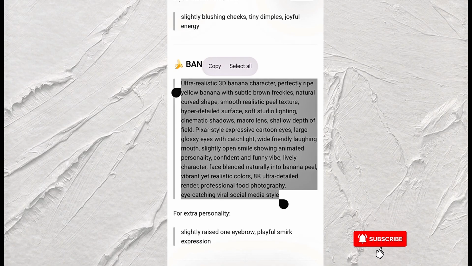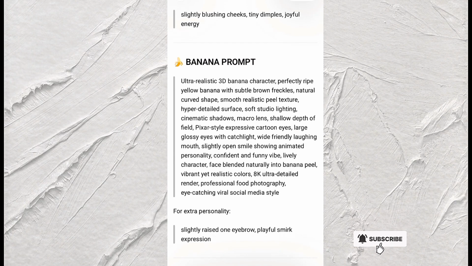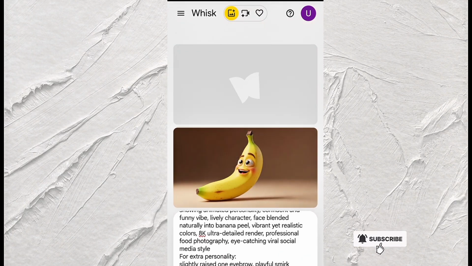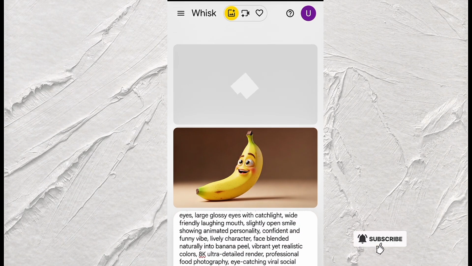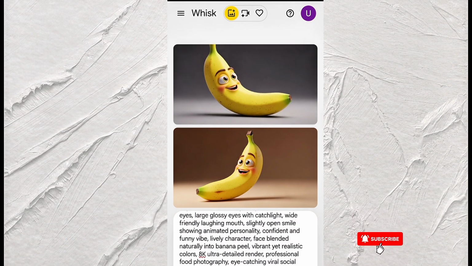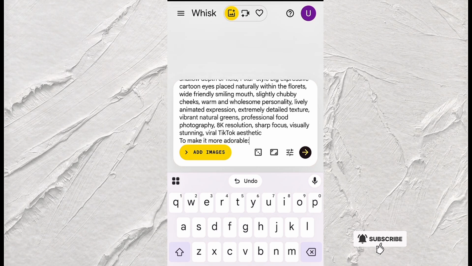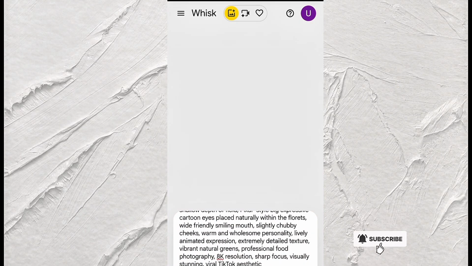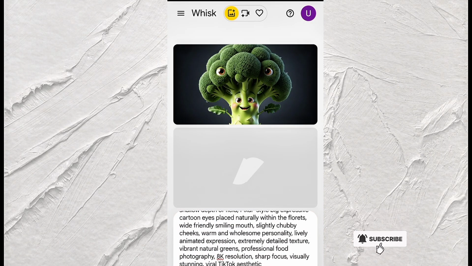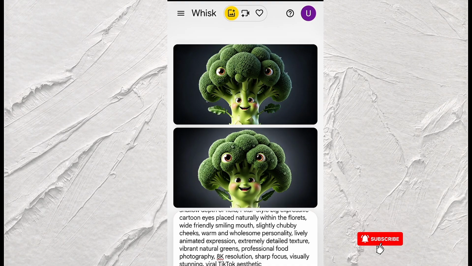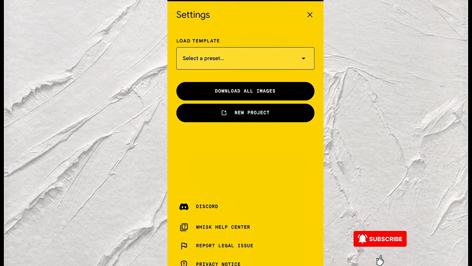So go over to ChatGPT and copy the remaining prompts for the other fruits that you want to use. I've copied the prompt for my banana and I have pasted it here on Whisk. And here is the result that is given to us. Now remember also to choose the aspect ratio. It is very, very important. And make sure that everything is clear. Now we are going to do this for the remaining fruits. My broccoli is also ready, and the last fruit that I chose is grape.